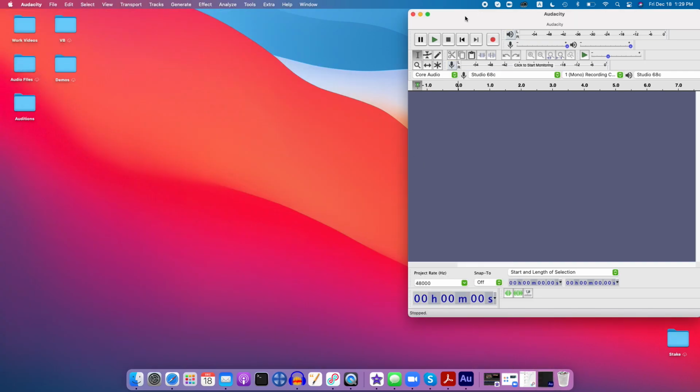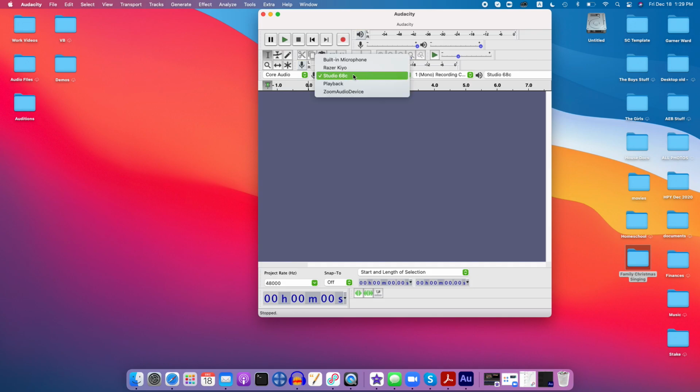Same thing in Audacity. Here is where you do it. You're going to choose your Studio 68C. You'd think it would be whatever client you're using, but it's not. You're going to choose your Studio 68C as your output.